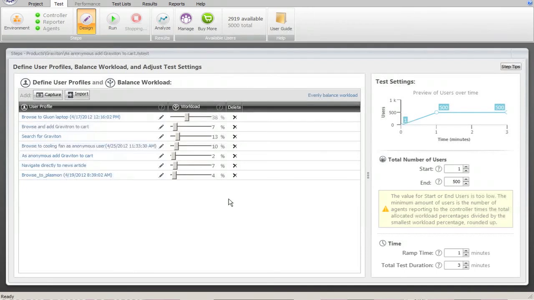I can use existing functional tests. I can capture new scenarios that maybe I didn't have a functional test for. I can import things from Fiddler traces. So we've got our bits and pieces together. If I need to, let's talk for a moment about virtual users.